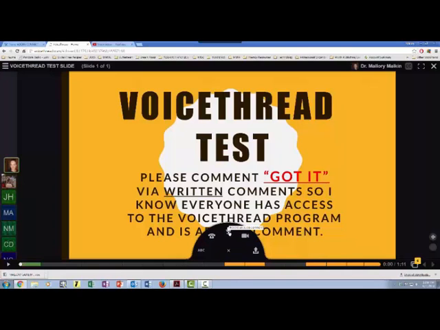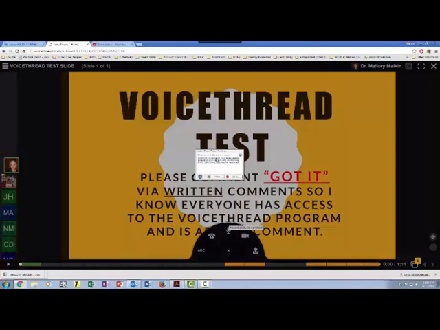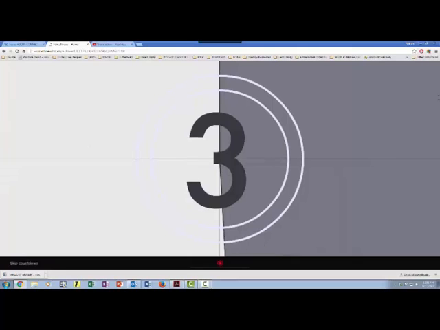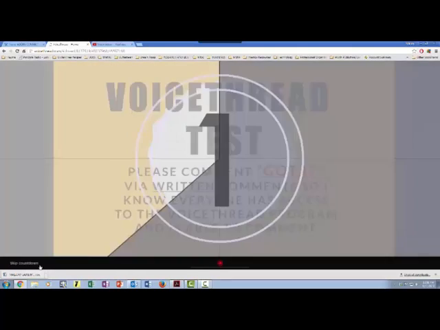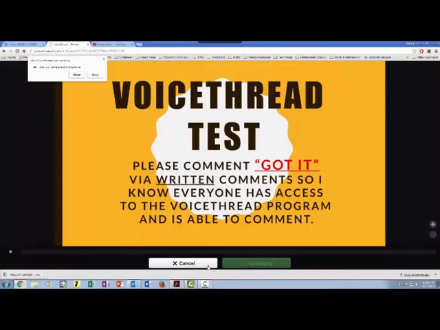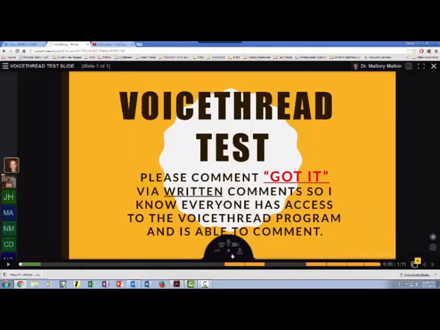If you click record an audio comment, this will prompt you to allow Adobe Flash to use your camera and microphone with your computer. So you'd click allow. With that, it will now upload a random blank announcement, but it's just that simple with doing an audio.